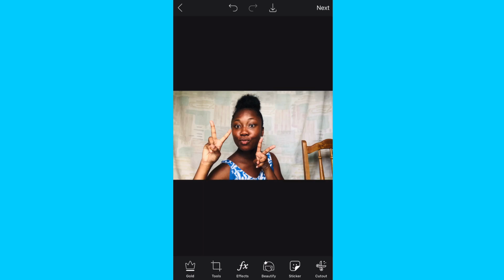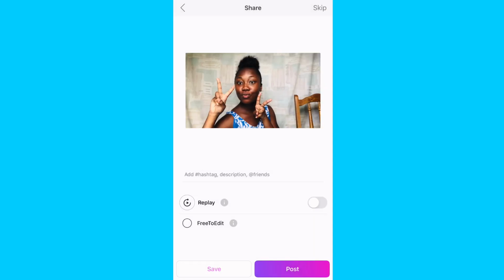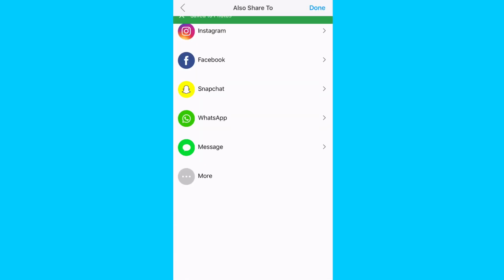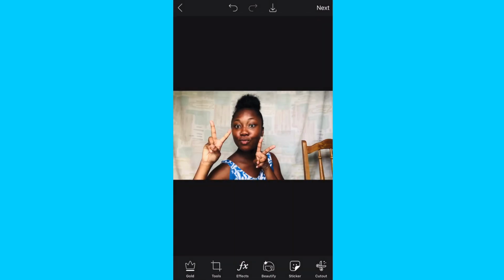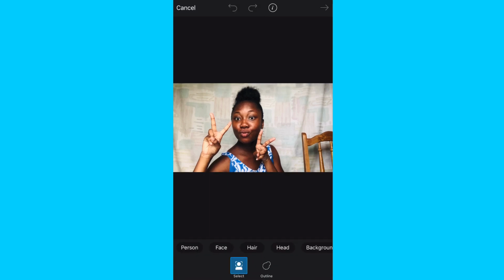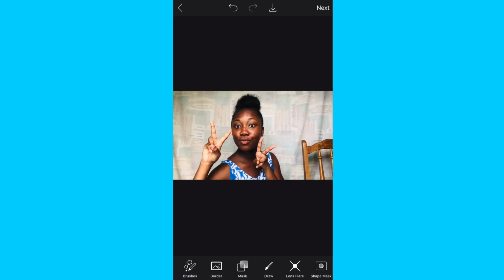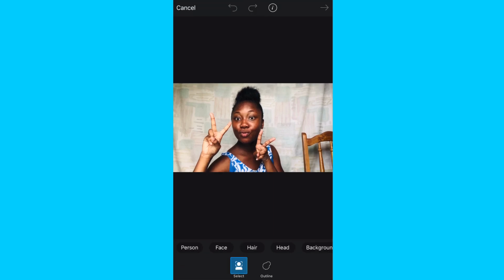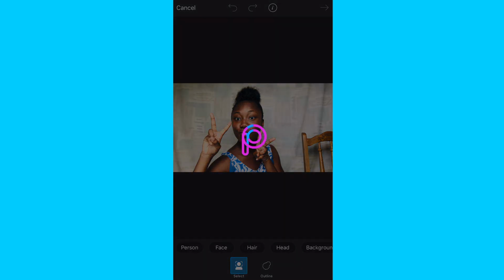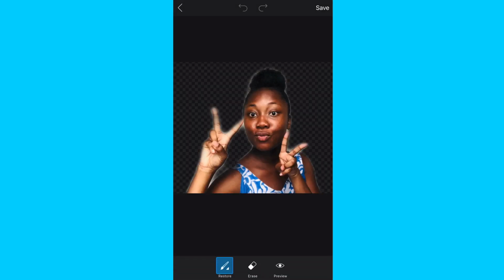You are going to click on Next, and then you are going to save the picture and click Download Photo. So the photo is automatically downloaded into your photos. Now this picture, you are going to click on Cutout at the bottom. You see at the bottom here with the options, you are going to click on Cutout, Person. And now what you are trying to do is cut out the person from the picture.